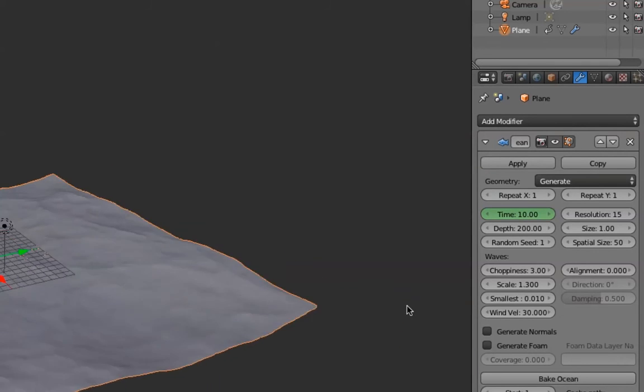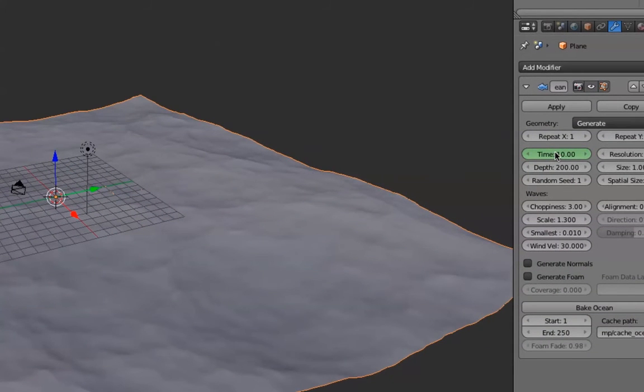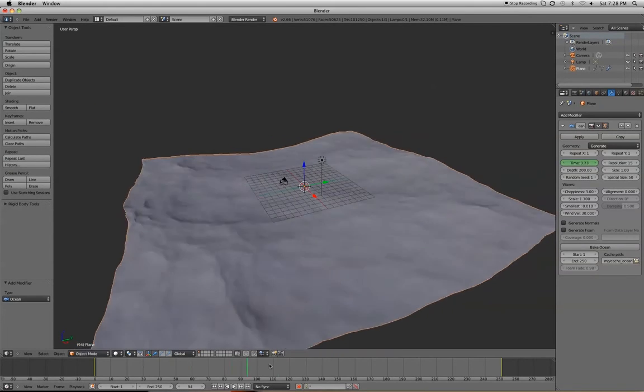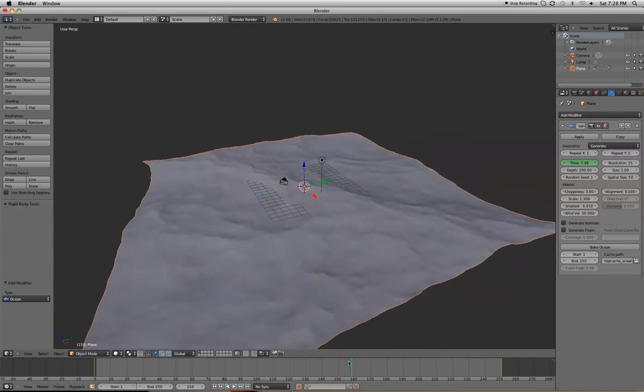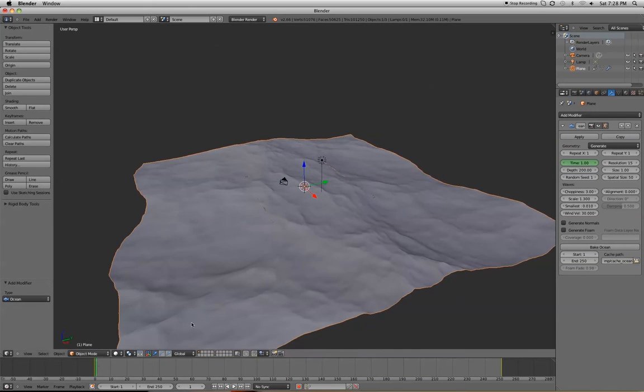So let's go back to the modifiers tab, change the time from 1 to 10. Zoom out. Oops, wrong zoom out here. Zoom out right there. We're already set to 250 down here, so all we have to do is put our cursor over time, press I. It turns yellow, which means it's keyframed, and as we scroll across the timeline, you'll notice that the ocean is in motion. Pretty cool stuff.